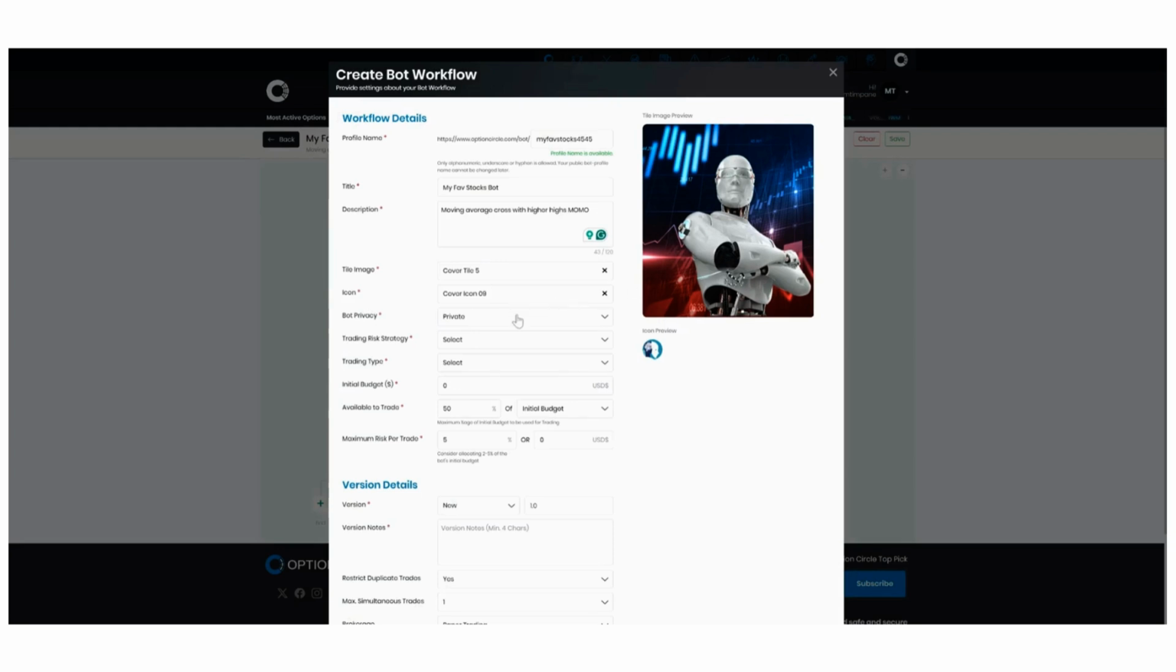Now below we have bot privacy, and this is where you can make it public so it's visible to everybody and they can license it from you. You can have it private so it's only for you. You can have it as restricted, where it is visible to everybody, but the tree diagram is hidden. And you can have it as invisible, and the workflow and the step details are all hidden as well. So for this, we'll just leave it as private for right now.